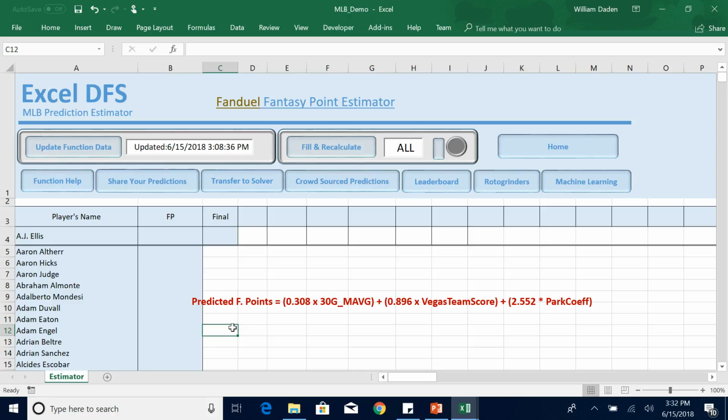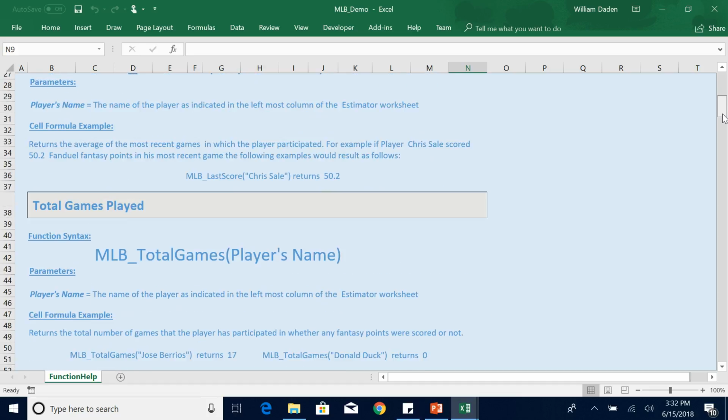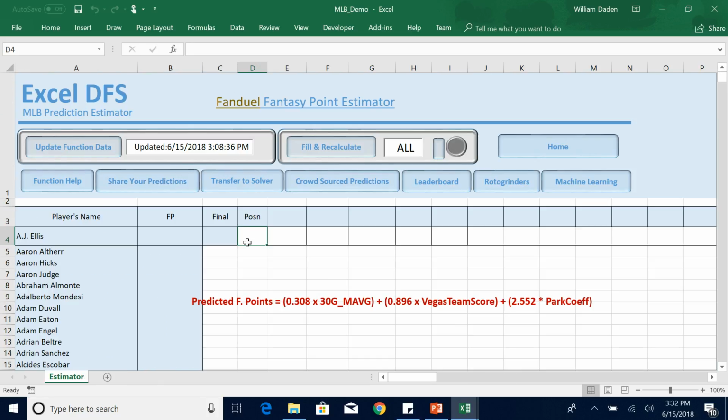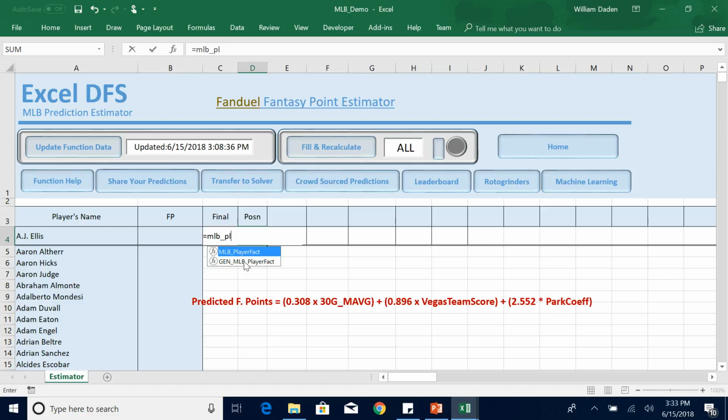Okay, so first of all, let's see what the position is, because ultimately we're going to have an if statement deciding whether the person is a hitter or a pitcher. So equals, and this is player fact, so there it is, MLB player fact. The first argument is the player's name, and the second one is the position, POS, which is a string. So position equals MLB_player_fact. And there we go, it comes out as C there.